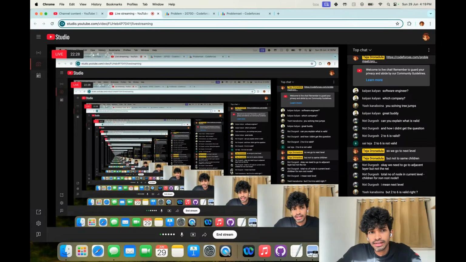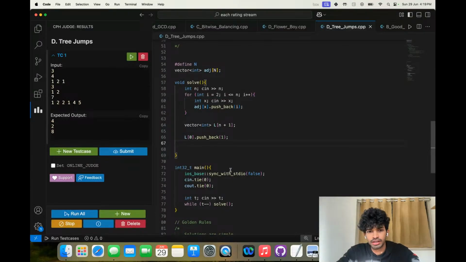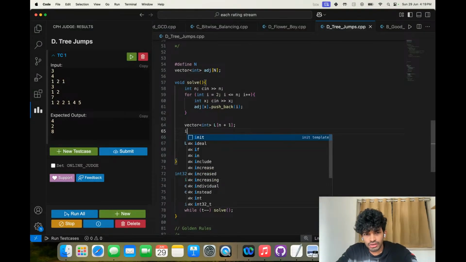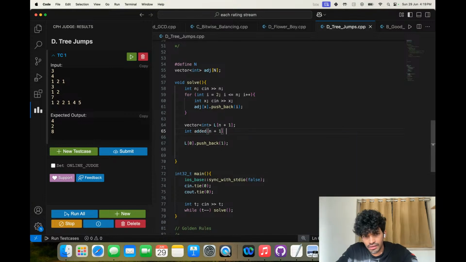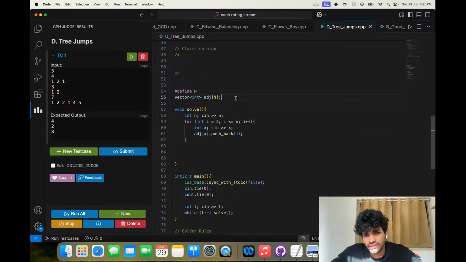To form the next layer, we should add everything from this to the next layer. So let's also keep an int used or added. Added of, I mean, this is a tree, so it's even simpler. We can just do BFS, and then according to heights, we can push them into layers too. Actually, I will just do DFS because it's a tree.